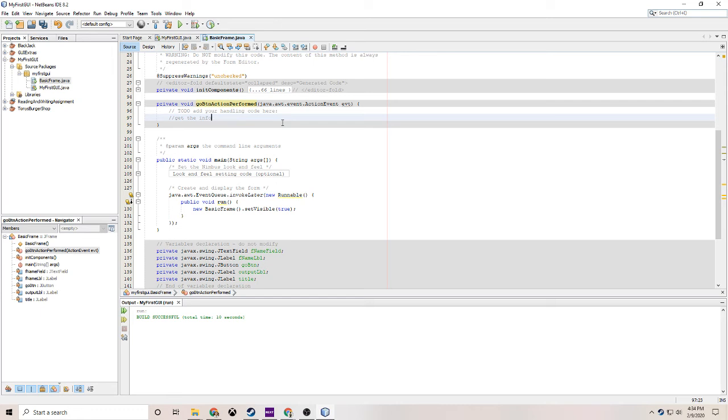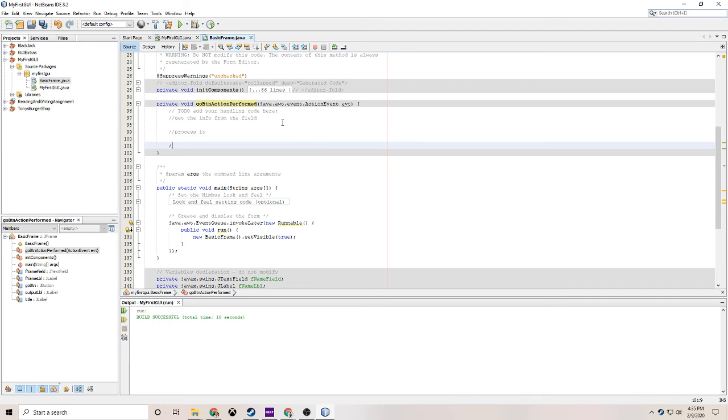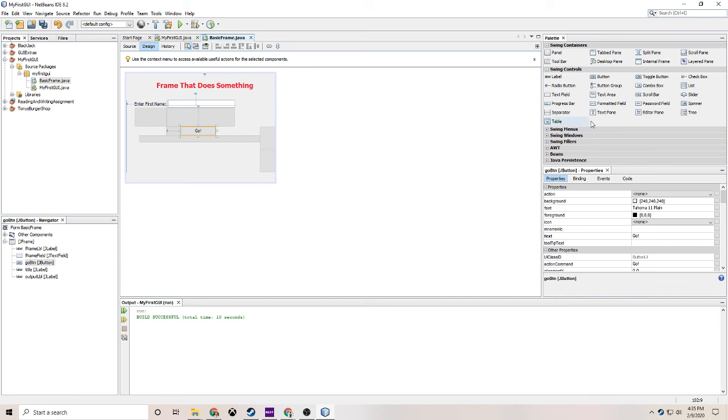Get the info from the field. Then we're going to process it. And then we're going to display it. So we're going to display it in the label or the output area. And an output area is just a text area. It's essentially a multi-lined text field. And it's really nice because then you can have text keep scrolling.